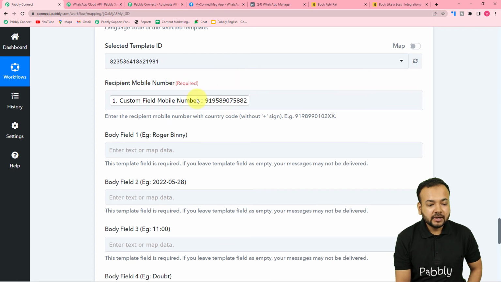Okay, so when you map the number here, what will happen in real time, these labels are going to change with every new appointment, and a new message will be delivered to the new WhatsApp number. And the number should be placed here like this, with a country code like 91 for India and without any plus sign. Okay, so you have to take these numbers in this format only.